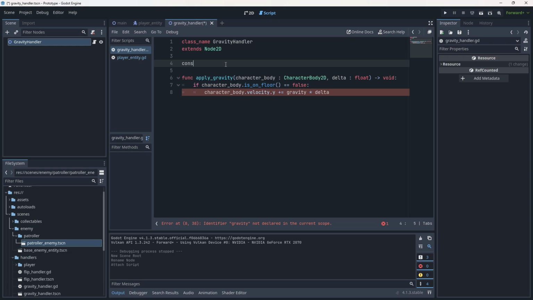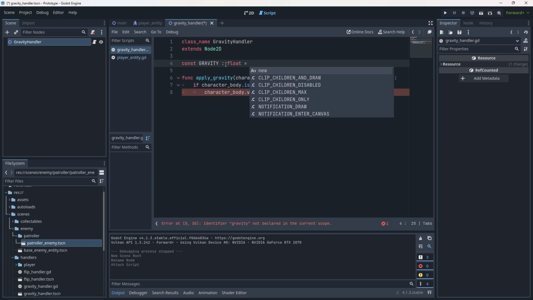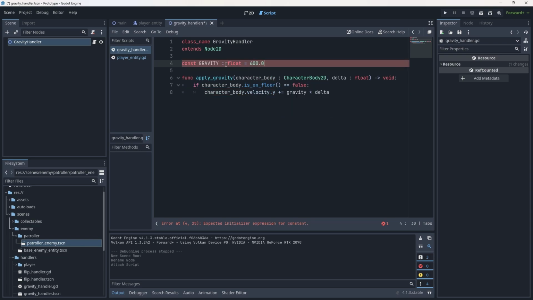I'm going to make this a constant. We're going to call it, in all caps, GRAVITY. I'm going to set it as a float, and then I'm going to set it equal to that nice round 600 number, and I'm going to put a decimal and a 0 at the end of it to make sure it's rounded out. I'm going to change the lowercase gravity to the uppercase GRAVITY to make sure it's calling the correct thing. Hit Control S and save.